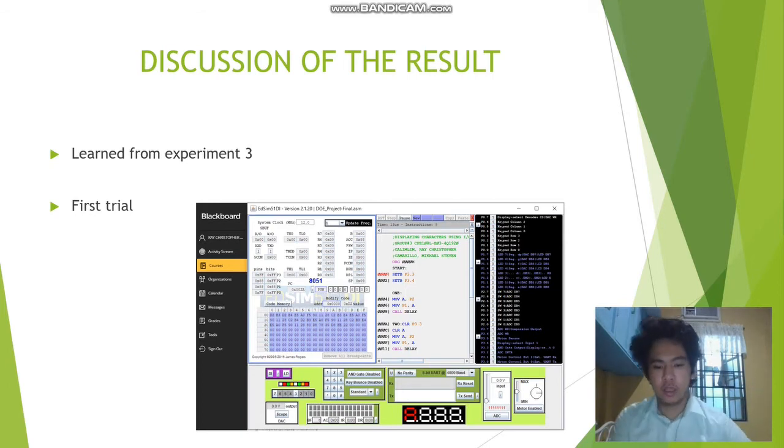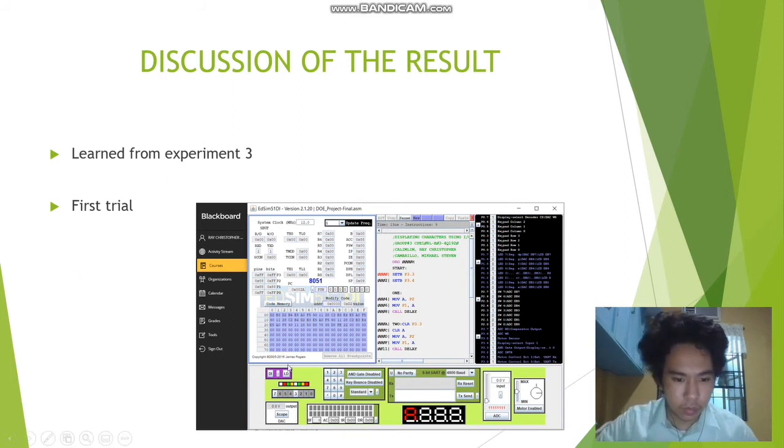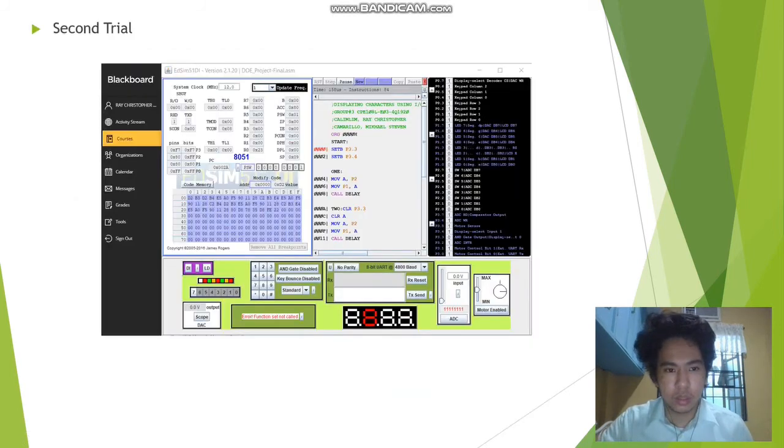For my first trial, I pressed switches 654210 and came up with an output of character A, which is shown in this presentation. For my second trial, I pressed switches 654310 and have an output of character B.